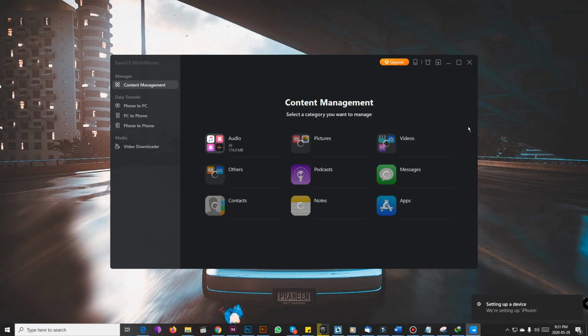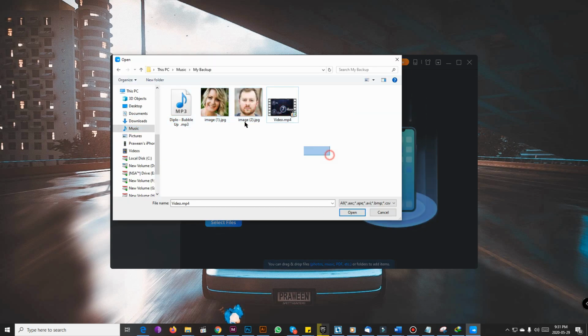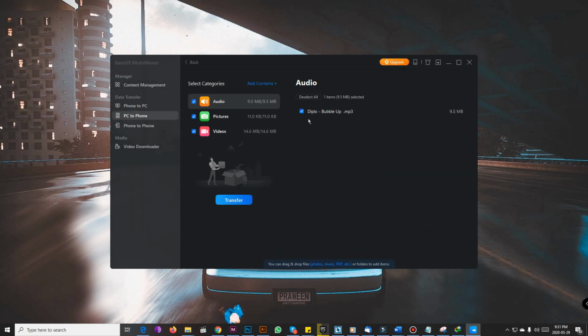You can easily find the main features in the main user interface. Then select your desired feature. Also remember, you may need to unlock your iPhone and tap Trust on the screen to connect to your computer. For this test, I will select the PC to phone transfer feature. Then browse the folders and choose the files that you need to transfer to your iPhone. Then the selected files will be displayed in MobiMover, and click on Transfer to start transferring.